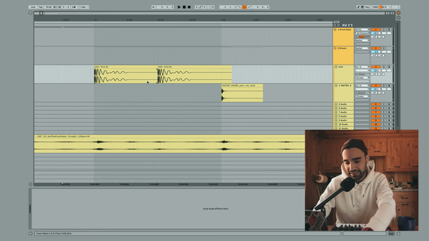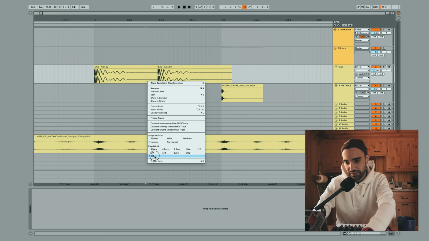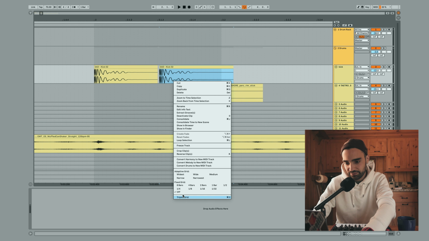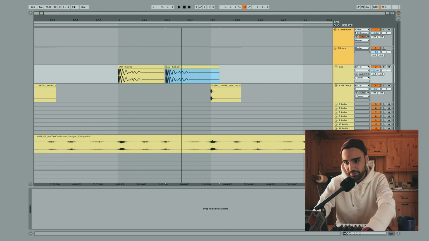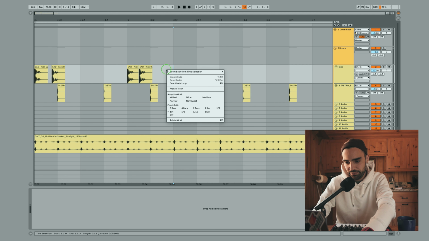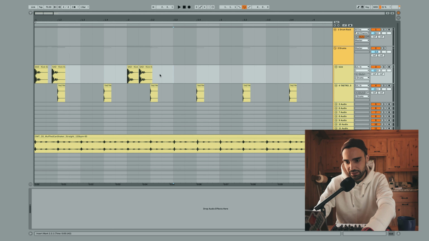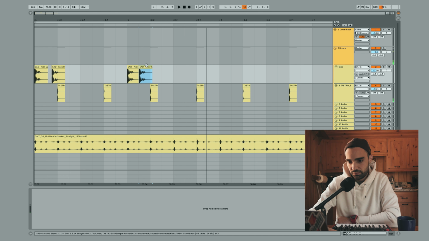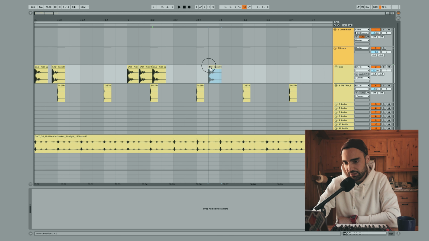Now we can take things a little bit off the grid. Right click, turn the grid off. Maybe I want this to be a little bit late. Put the grid back on to quarter notes. Maybe actually go to eighth notes. Notice how that's giving me more lines and subdivisions to work with. I want a little bounce kick after that.